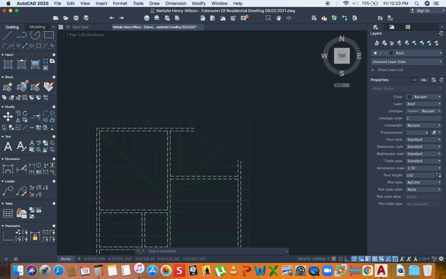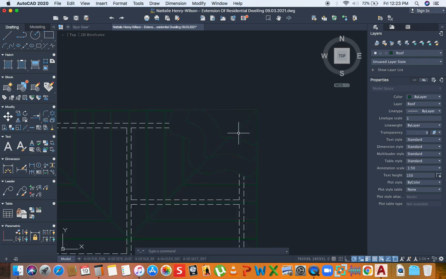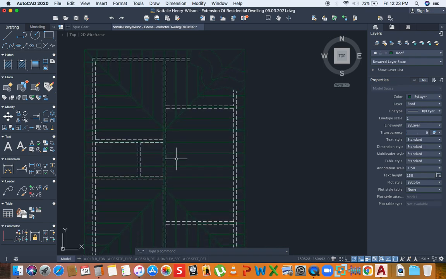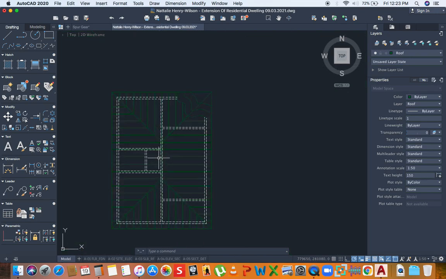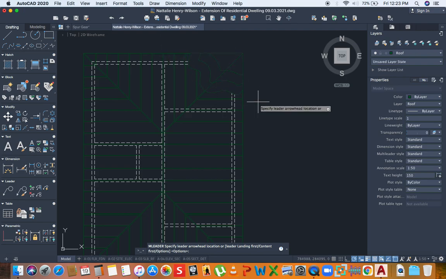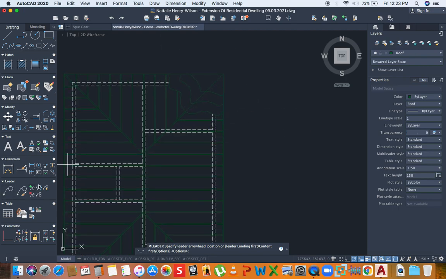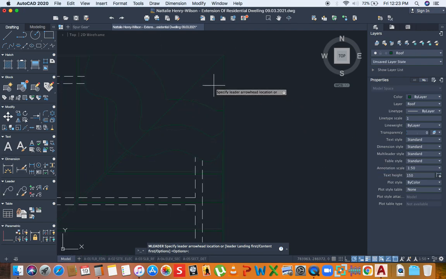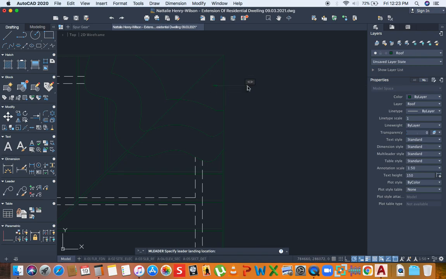So I am going to go ahead and label these layers, and in addition to labeling these layers, I'm going to label some critical members of the roof. So I'm going to use the multi-leader M-leader command right here. On your AutoCAD it may be somewhere else, but you should be able to find it. So I'm going to label this layer first.